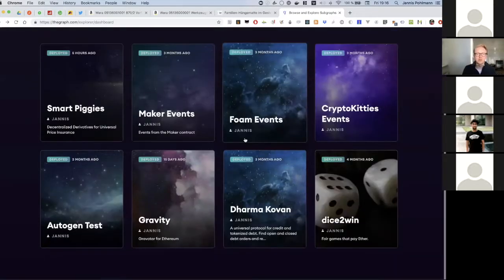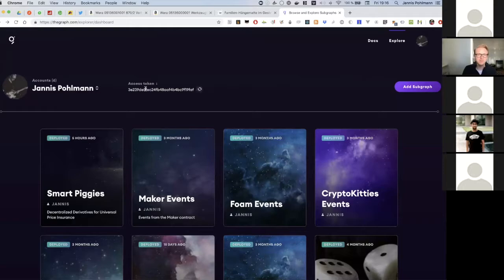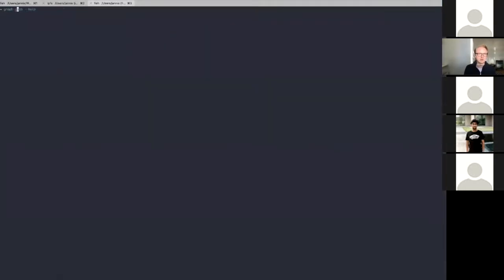So once you've created a subgraph, you'll have to configure your local Graph CLI to authenticate yourself with the hosted service. So you'll go to your dashboard, copy the access token, then run graph auth. I think it's the graph.com deploy. Type in the access token, and that will authenticate you whenever you run Graph CLI against the hosted service for deploying subgraphs.